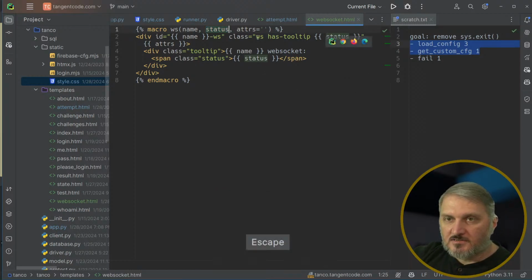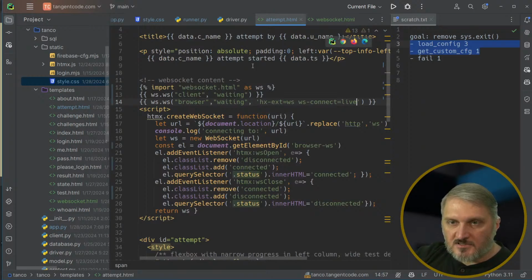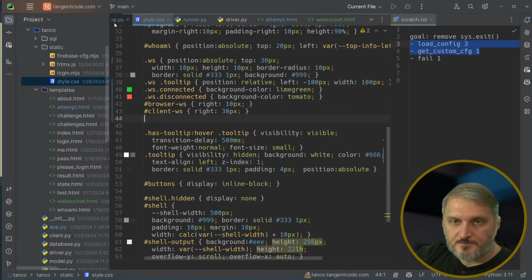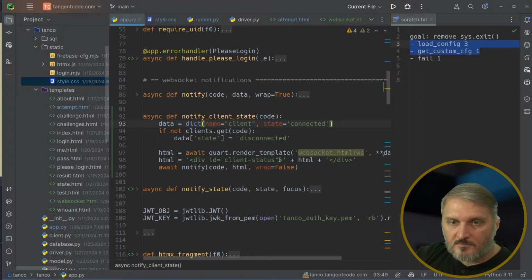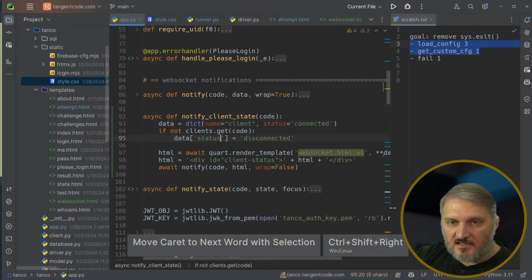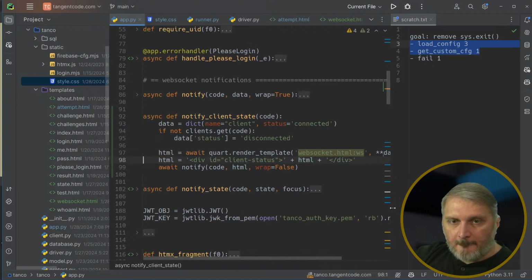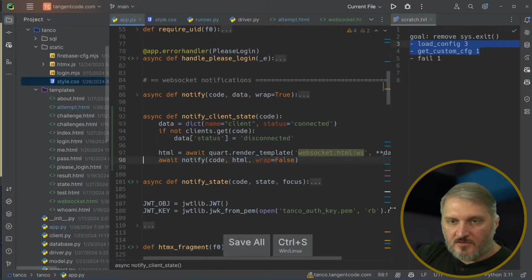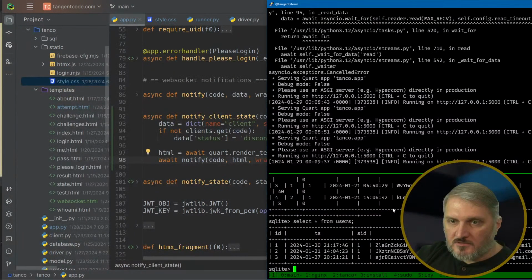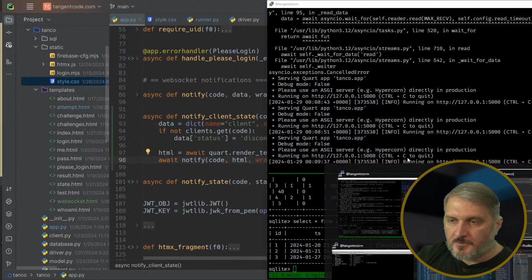And it probably has a style sheet or something. So let's just call it status. I don't care that much. Status is connected. Then this needs to change to status. And let's see what happens if we do this. Server should reboot. Yep.